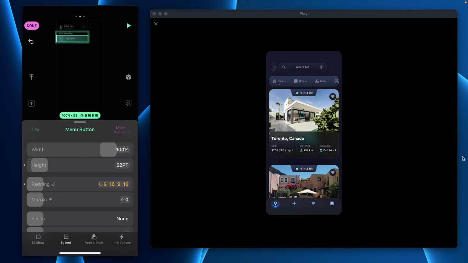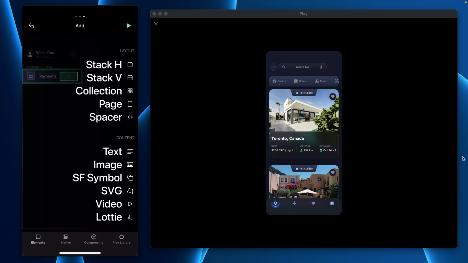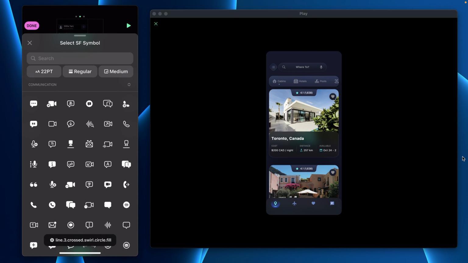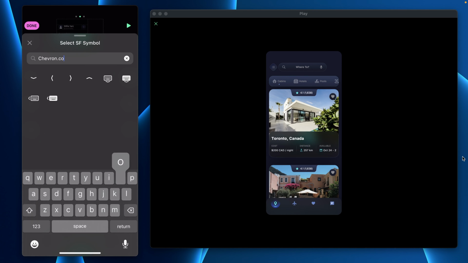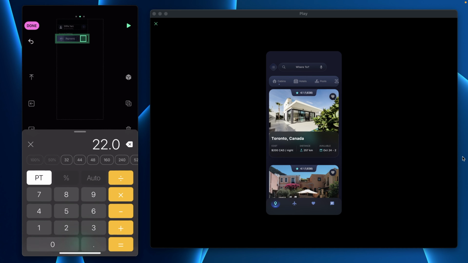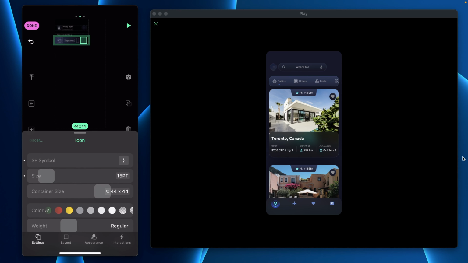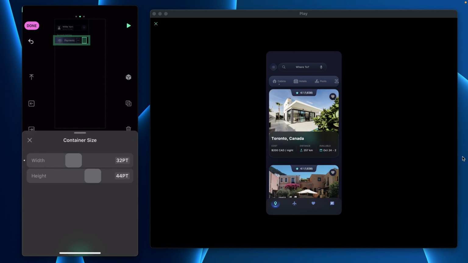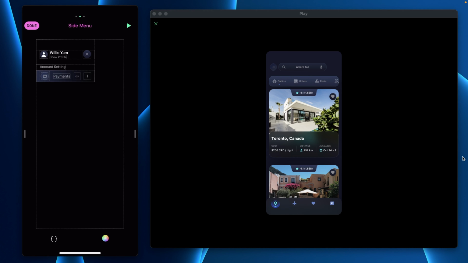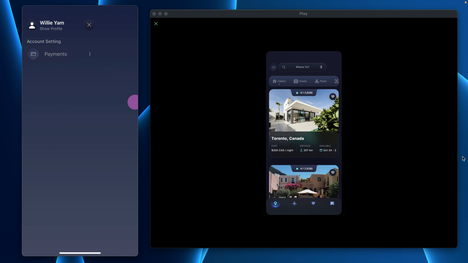Back to the menu button, let's add a spacer. This element will basically push everything and take the most space possible. Finally, add a SF symbol. I will rename this icon. For the SF symbol, search for chevron.compact and choose the right one. The size will be 15 and the container size is 32. Then set the color to system gray. And there you go. We have our menu button now.